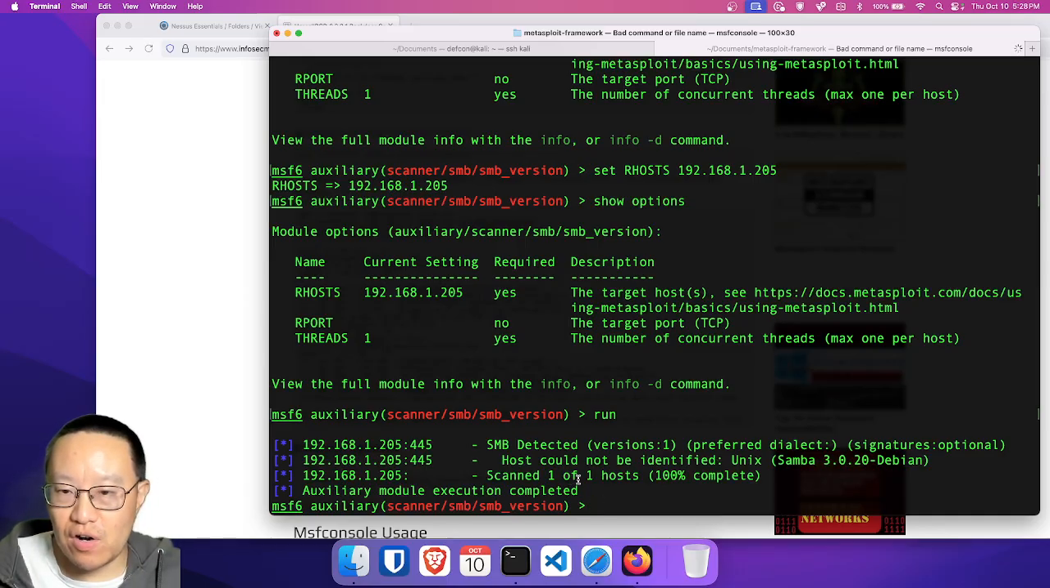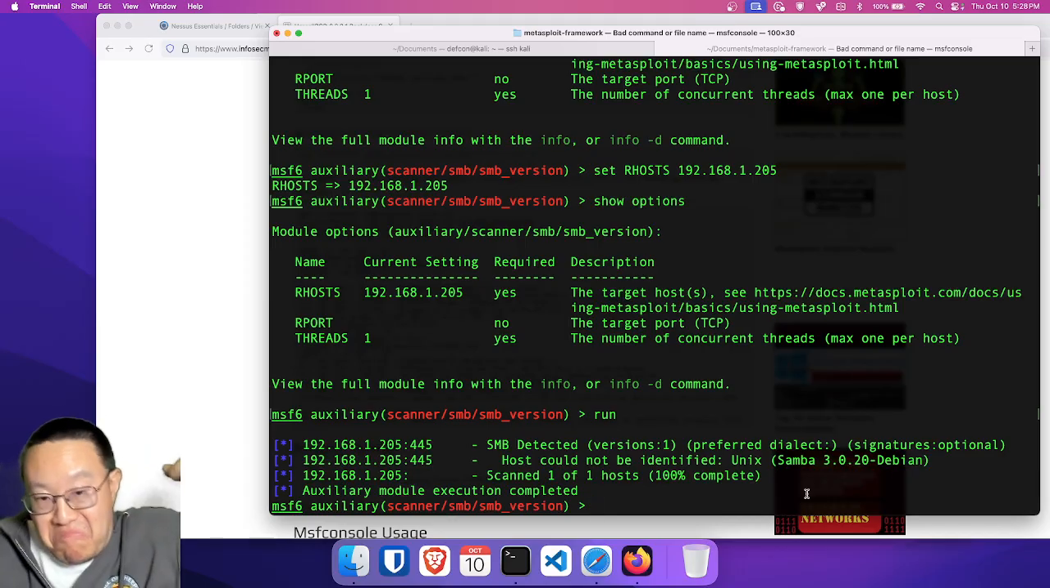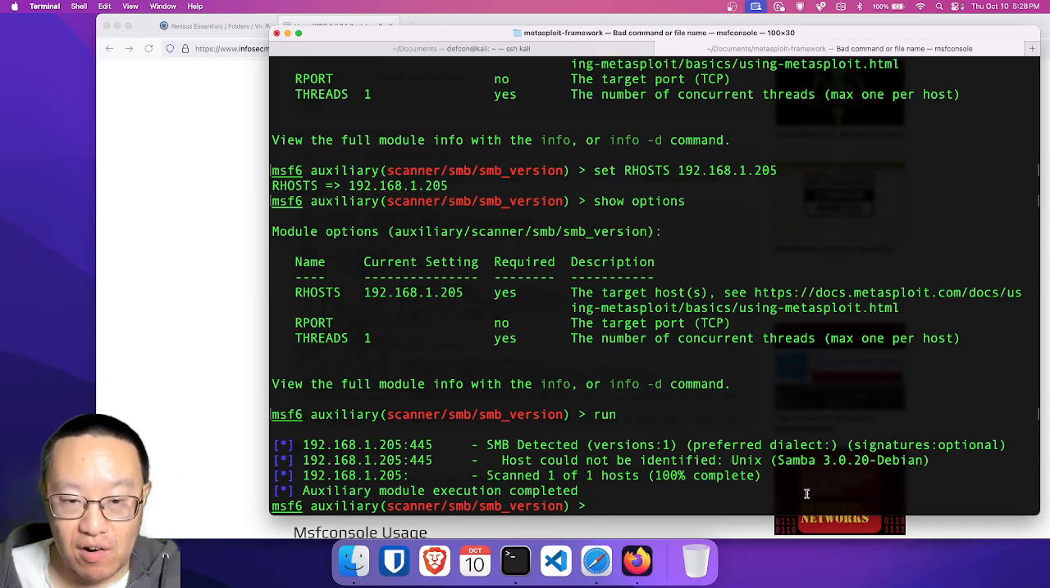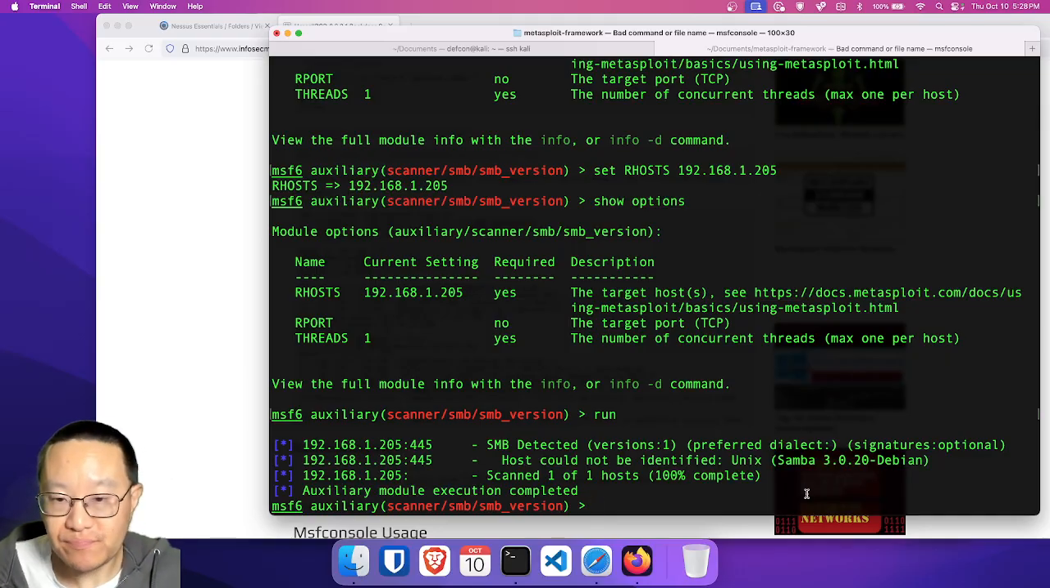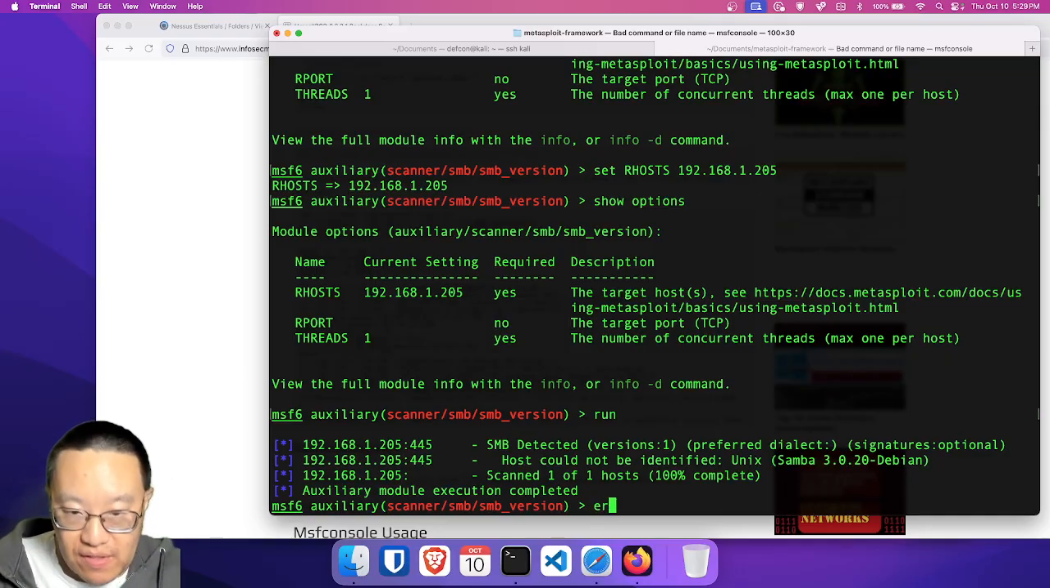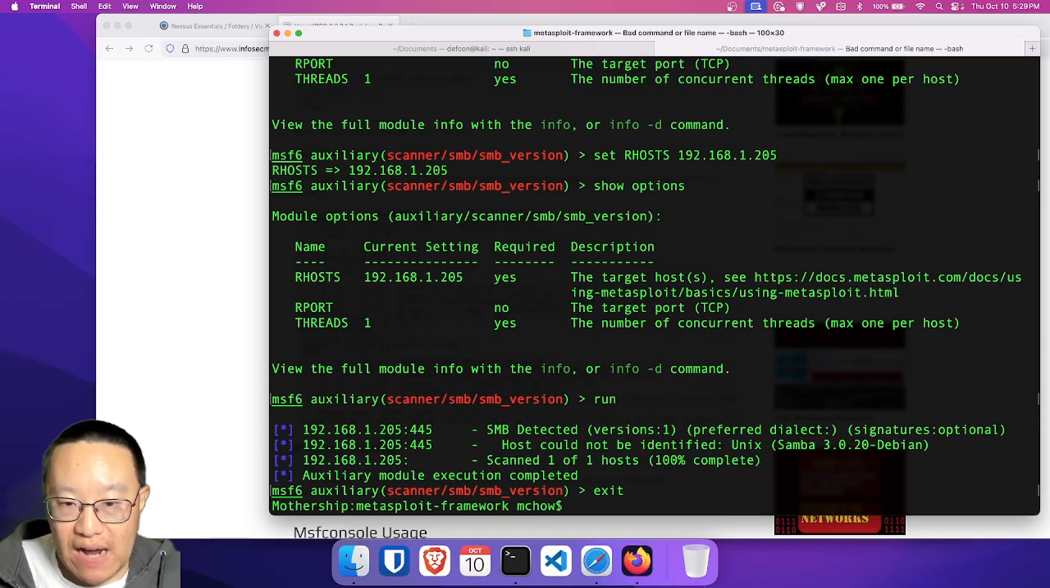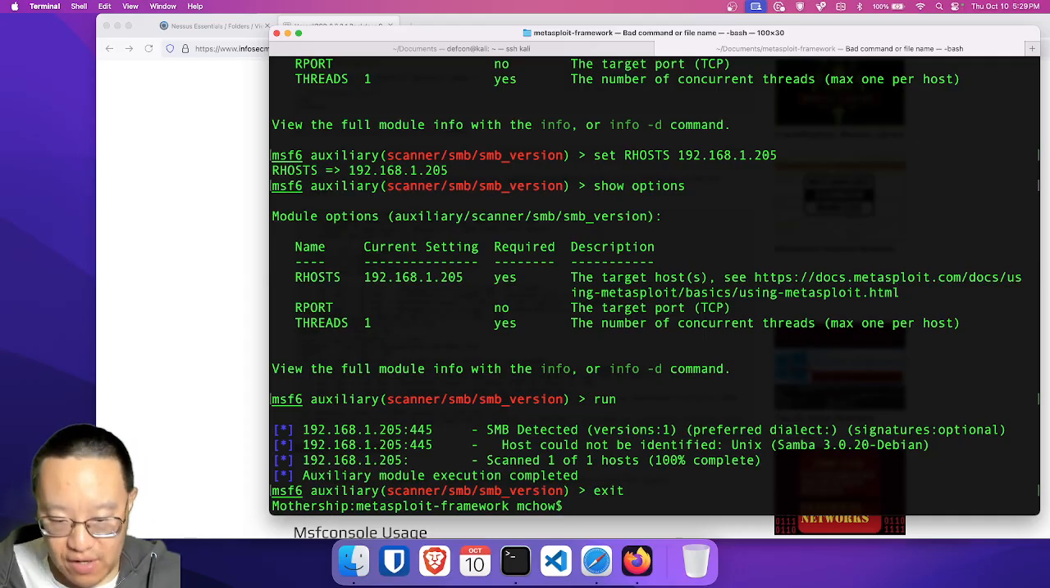Oh, okay. Host cannot be identified. SMB version detected. Version 1. Okay. So, auxiliary module execution completed. Cool. Okay. So, that's enough of Metasploit that I got. But yes, all you need to know is Metasploit can do exploitation and vulnerability scanning for you if you want. Does everything.